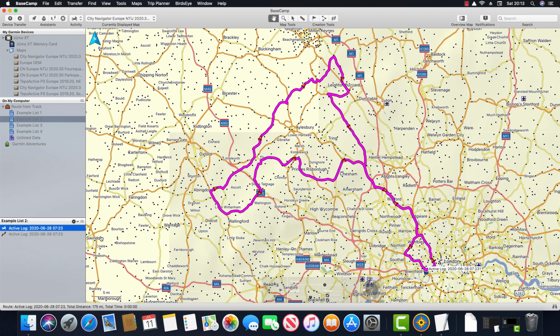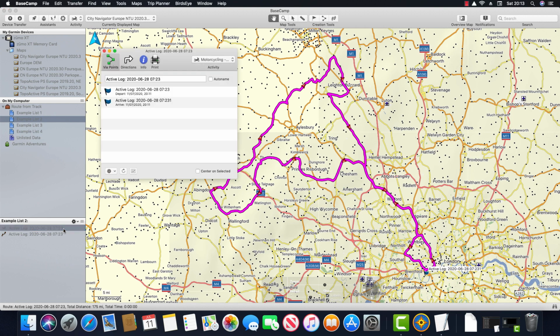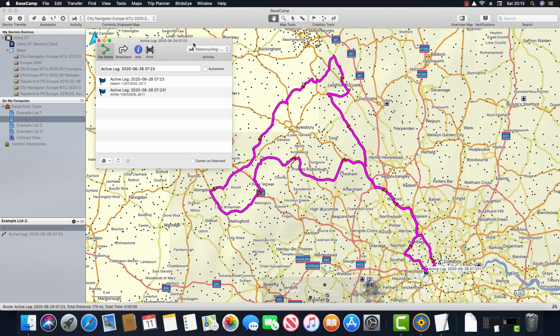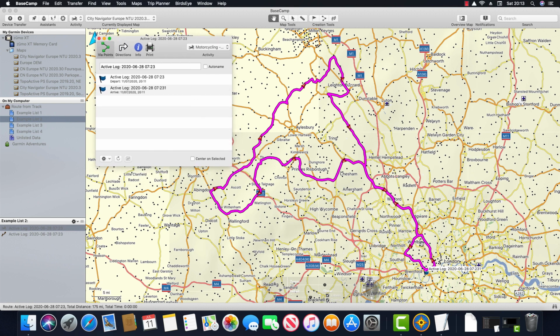So if we're going to ride it in this manner, we must set the device settings so that the route doesn't recalculate. But there's a few other things to consider here as well. If we want to edit this route in its current state, that's very difficult to do because we don't have any via points or things to change. And indeed, if you want to remove the initial section here, which is riding from my house to the start point, it's very difficult to do that with the route in its current state too.